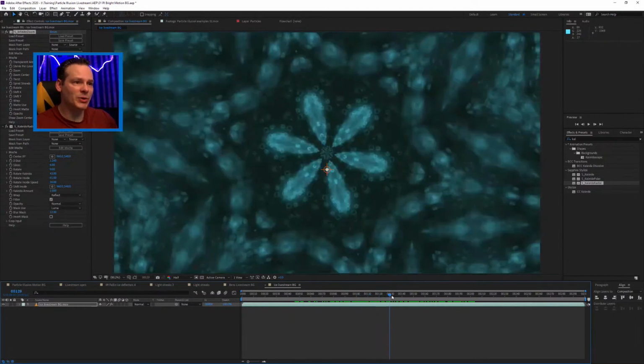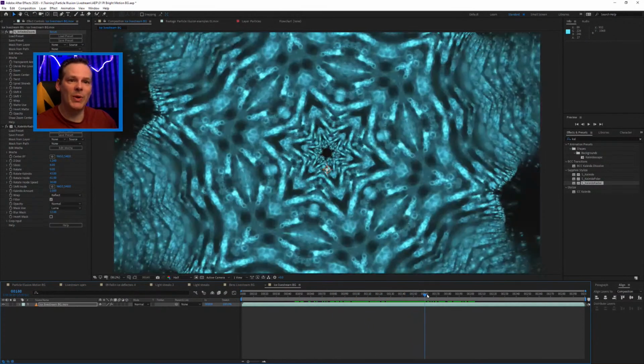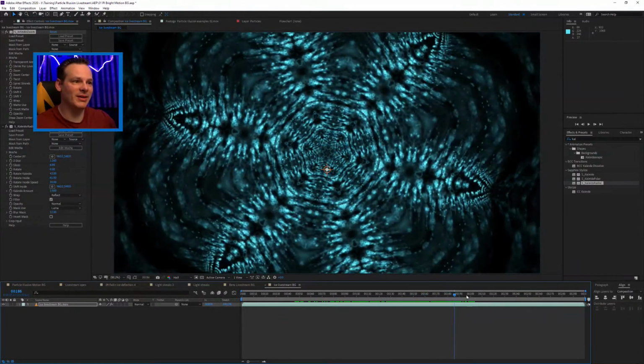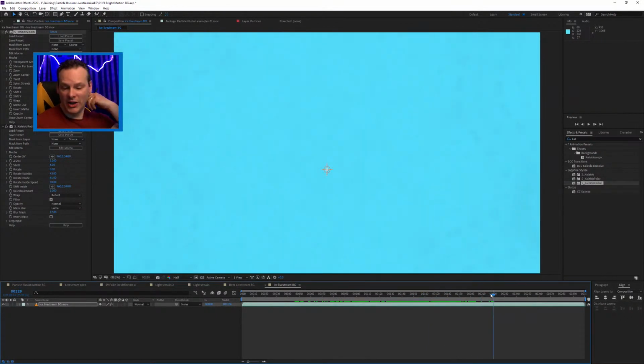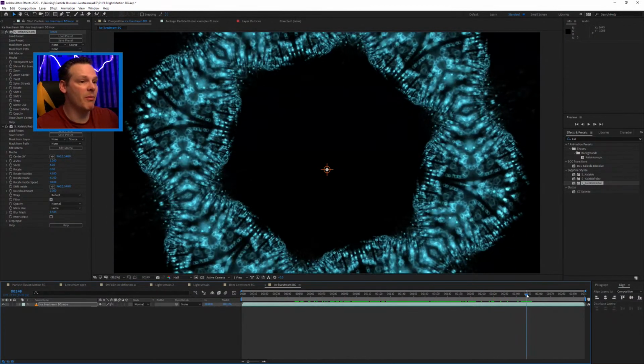So we've got our particles. We have got our infinite zoom. We have got our kaleidoscope, just doing little bits and bobs. So that is starting off to do our distort.